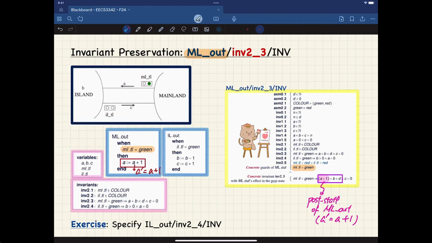The other context will be when we talk about IR out. IR out is going this way. So we want to make sure that when the light here is actually green, we allow IR out to really go through by allowing one additional car into the bridge. In that way, you can see C would be equal to C plus 1. So you got to make sure the constraint, sorry, let me say it again.